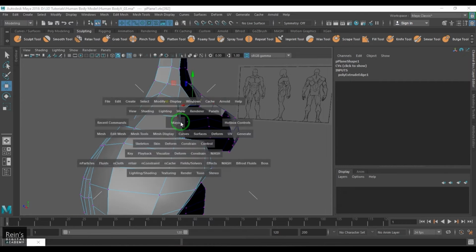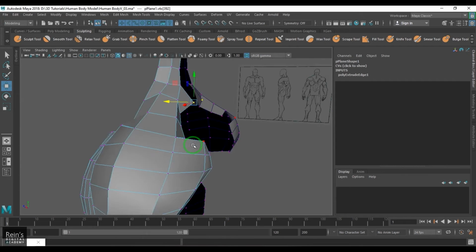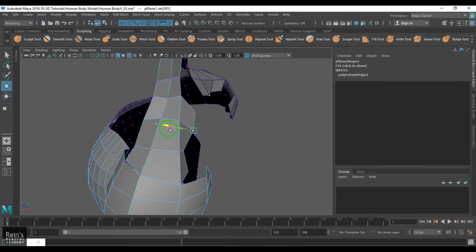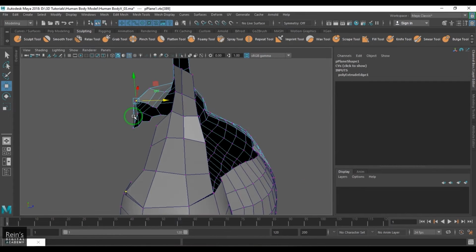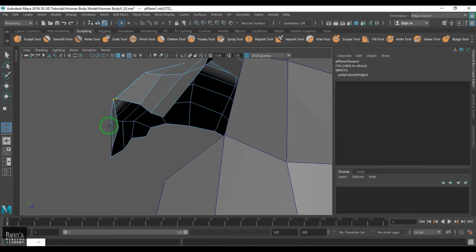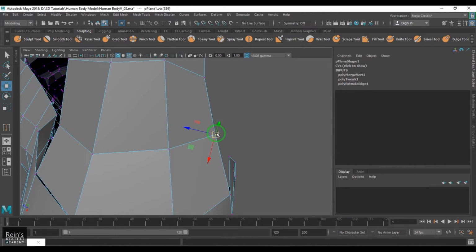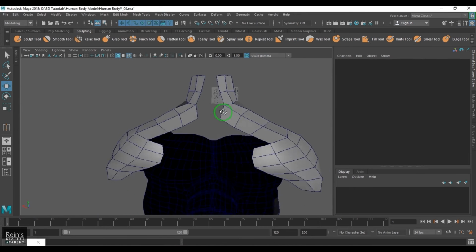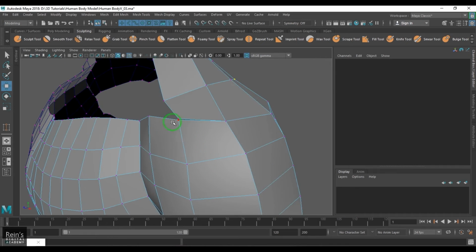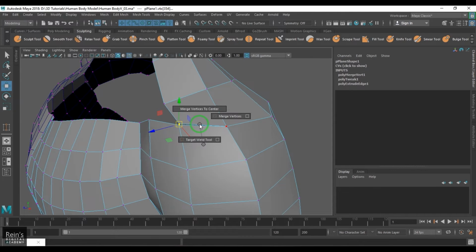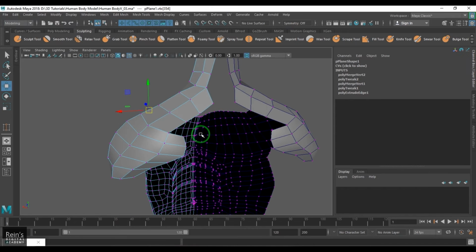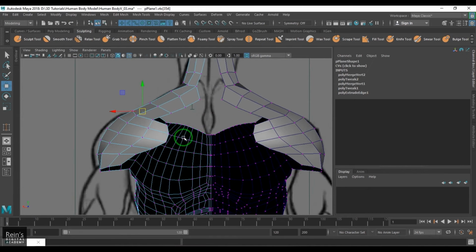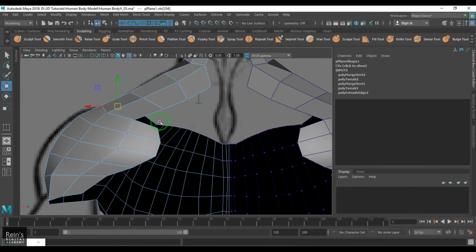Now in the side view, just try to match it like that. I'll merge the vertex points, shift right click, and then merge the vertex points. And here also I need to merge these 2 vertex points, shift right click, and then you got the merge vertices to the center. So come back to the back view here and start adding more lines here.